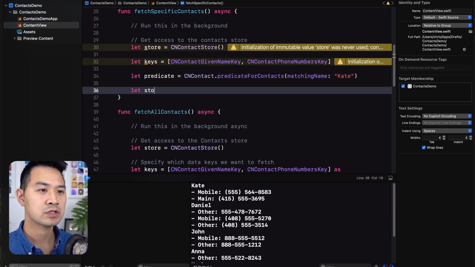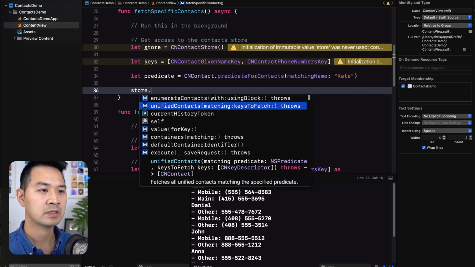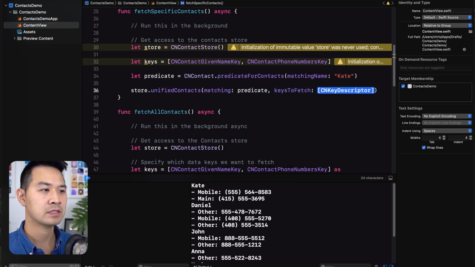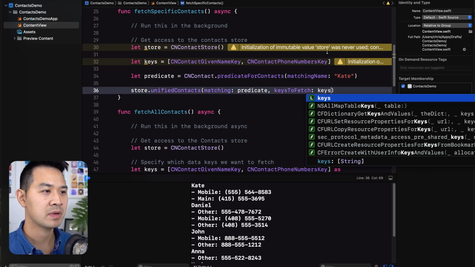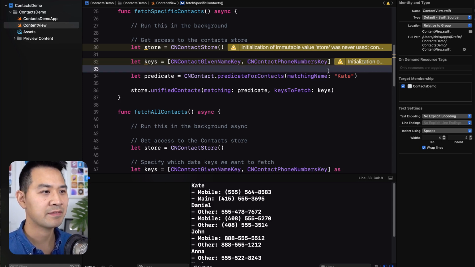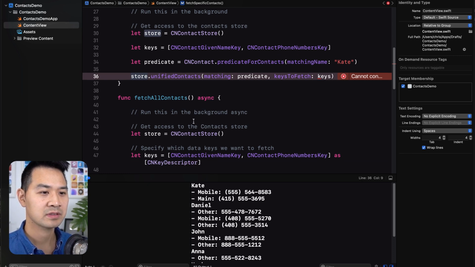Okay, so let store.unifiedContactsMatching. We're going to pass in our predicate. We're going to pass in our keys. Oh, actually, this is a CNKeyDescriptor, so my bad. I thought I didn't need to do that before. We'll see if it works, because I felt like I didn't cast that as a CNKeyDescriptor like what we did here before, and it still worked.